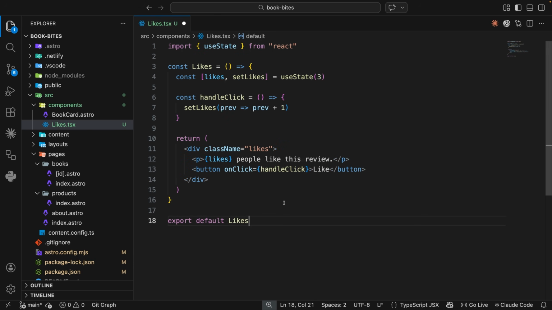I will quickly go through it. First of all, we're importing useState from React. That's a hook that we can use to manage some local state in the components. So the component name is right here, this function called likes.